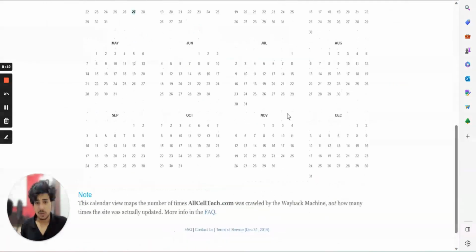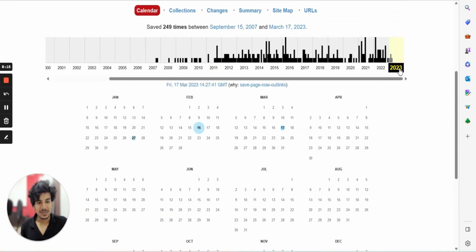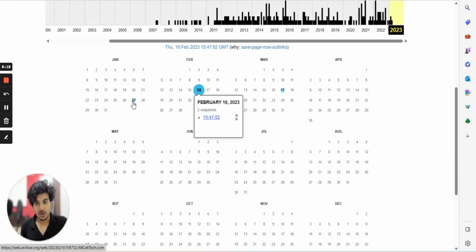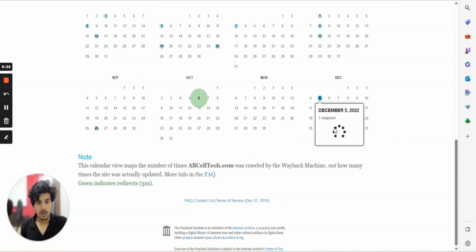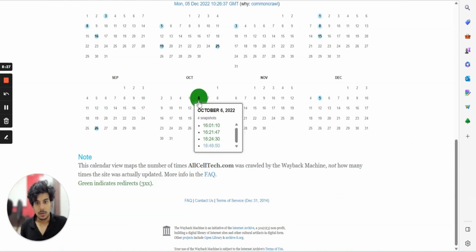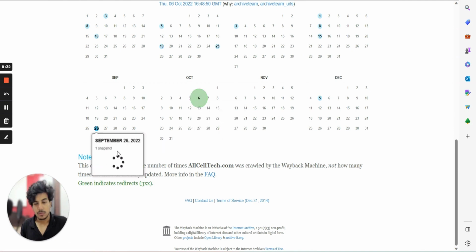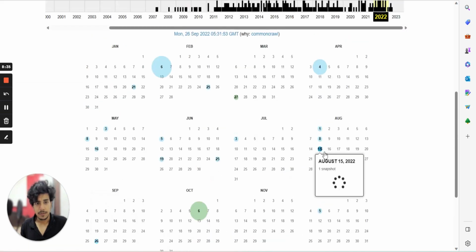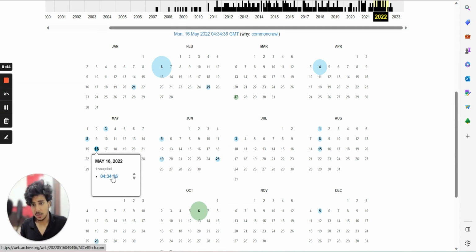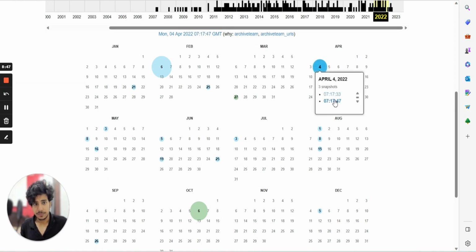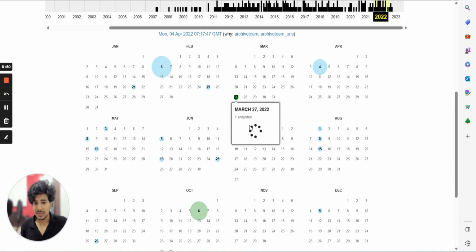So 2022, oh wait, 2022, 1, 2, 3, 4, 5, 6. I can skip these. I can give some gap now because the history is getting older. You need to open as many links as possible, especially the green ones, because green ones usually represent redirection. Okay, it's taking time. Let's check.